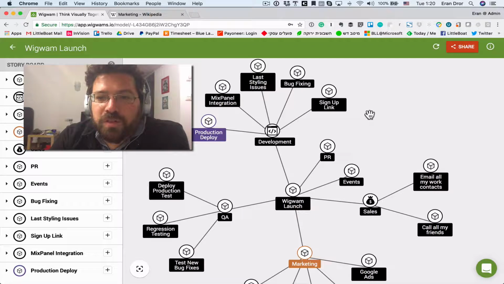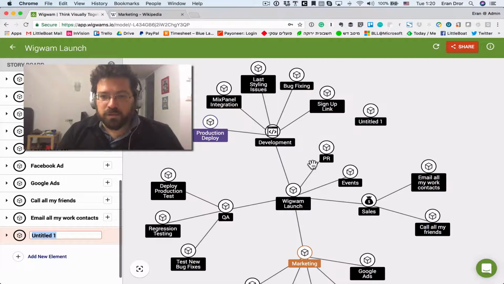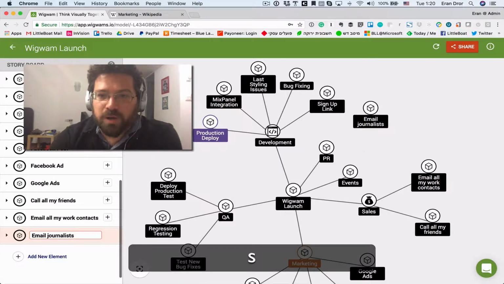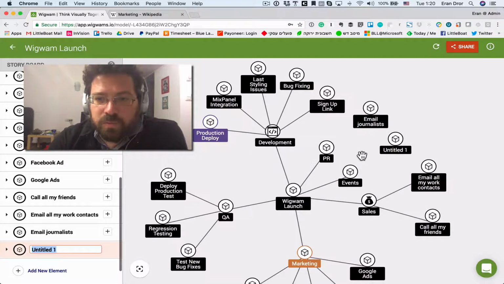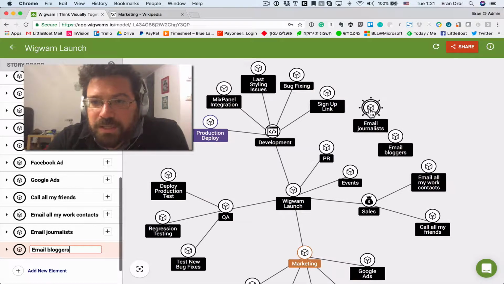So one of the things that we can do is double click. It creates an untitled project and it immediately highlights right here the new project, and I can start typing right away. So let's say email journalists, and that's part of my PR campaign. And then let's add another one, double click. And this would be email bloggers.